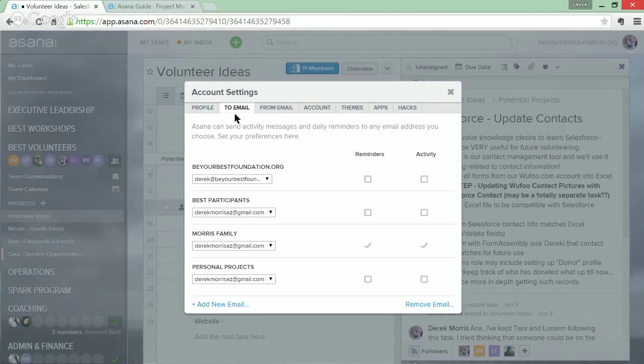The next thing is your email, and they send activity messages and daily reminders. So this is mine. I have other projects that we aren't focused on. These are my personal stuff. But here in the foundation, this is my email, and you can set it to whichever you'd like. And you can check or uncheck these boxes to get reminders or activity in your email. If you uncheck both of these, I still get my Asana app reminders. So I leave them unchecked because I'm used to checking in daily. If you're still getting in the habit, you might want to leave one of these on just to bug you and keep you checking in.